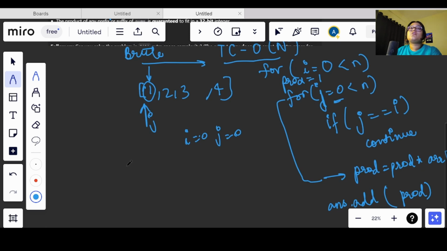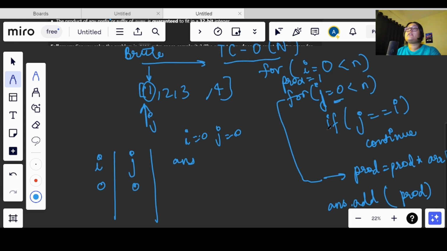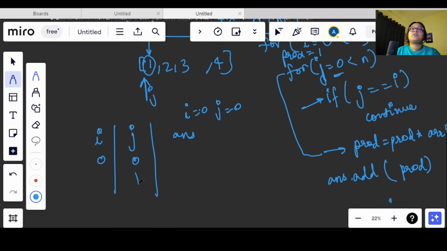Now how will this code work? Okay, so now when we have i equals 0 and j equals 0, this is the array, and that is the answer. I have checked that if i equals j, then I will continue, so I will not do anything right now, and now my j will increment and become 1, right? Now we will see that these both are not equal, so I will find the product.